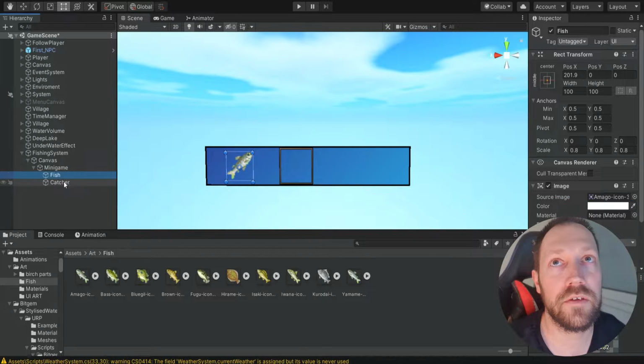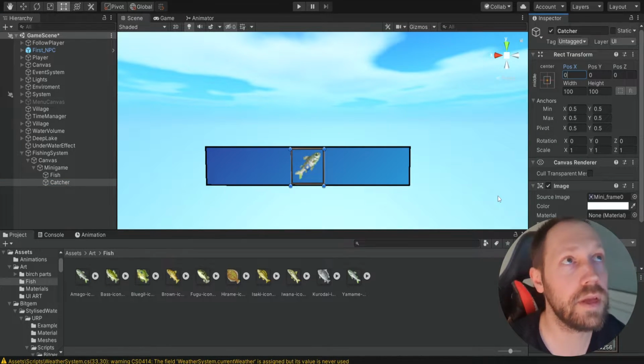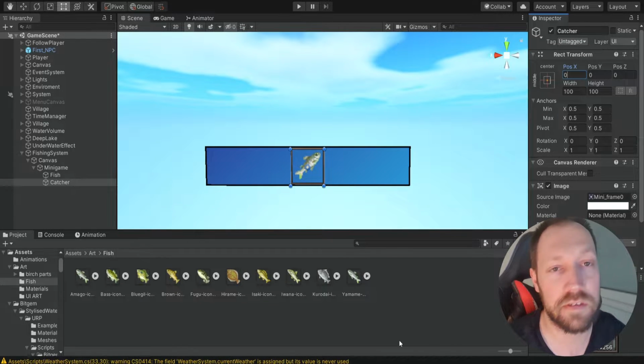Now also make sure that the fish and the catcher have the default position, so we're going to 0 them to the middle. So both of them start in the middle. And of course, don't change anything else because they need to be in this exact position.